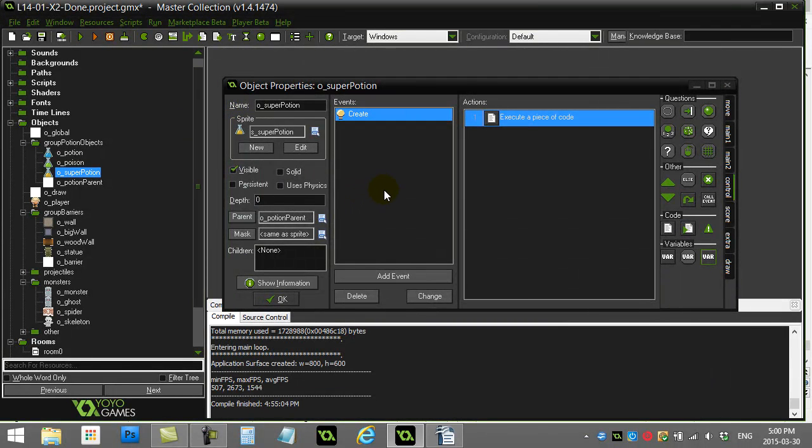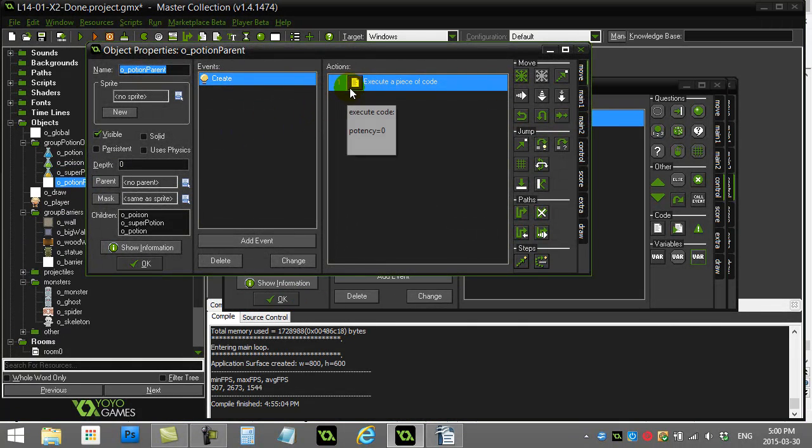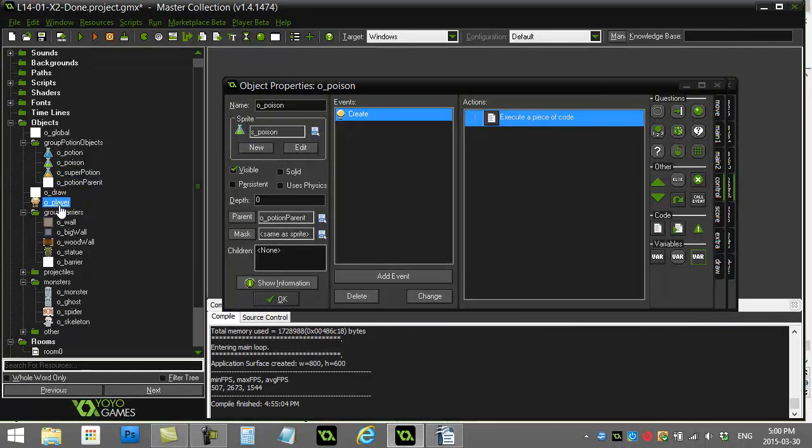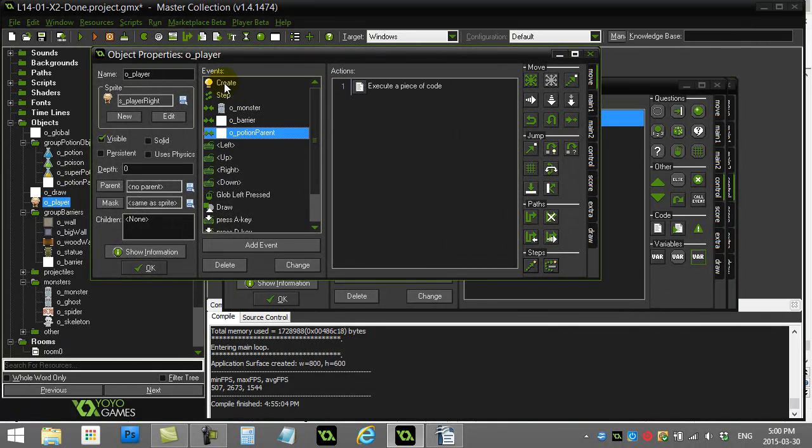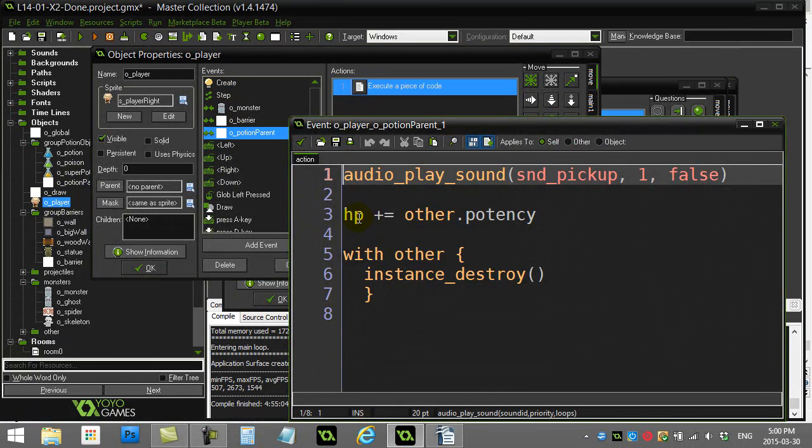Now, that takes care of the create event and takes care of setting that variable so that eventually when the parent potion hits the player, this part works, right? The right amount of hit points is going to go up or down on the player.